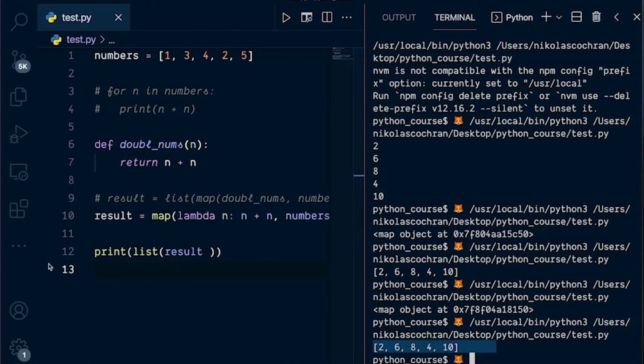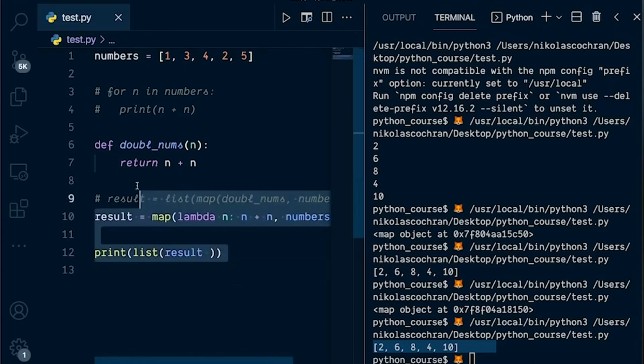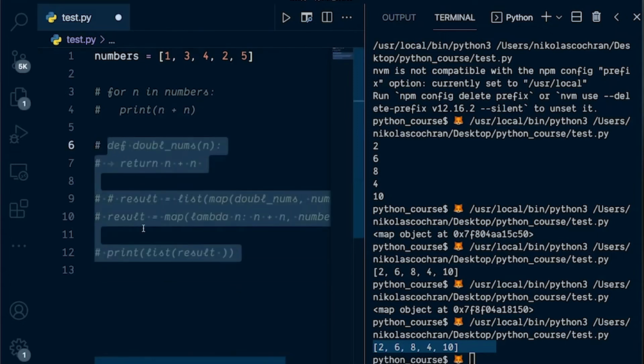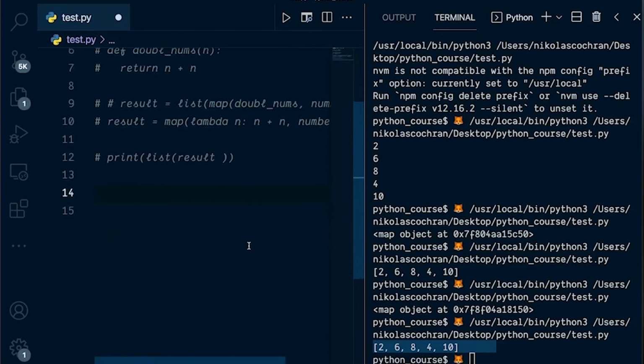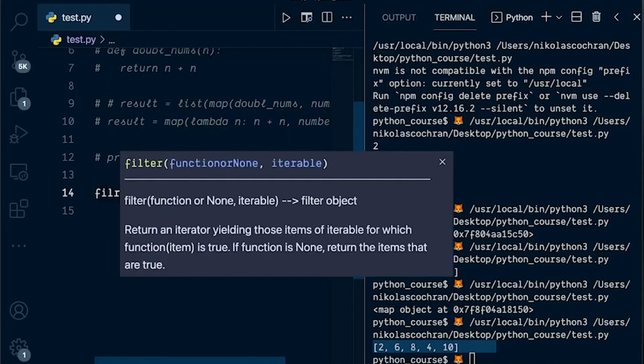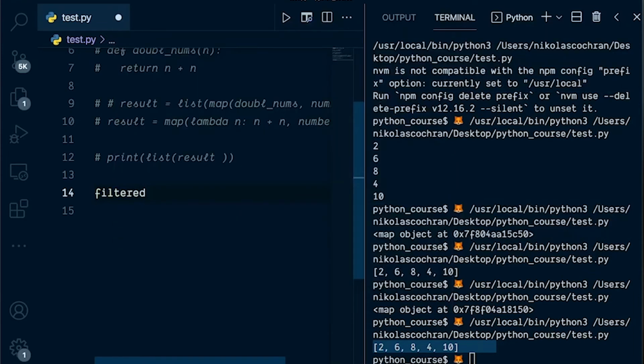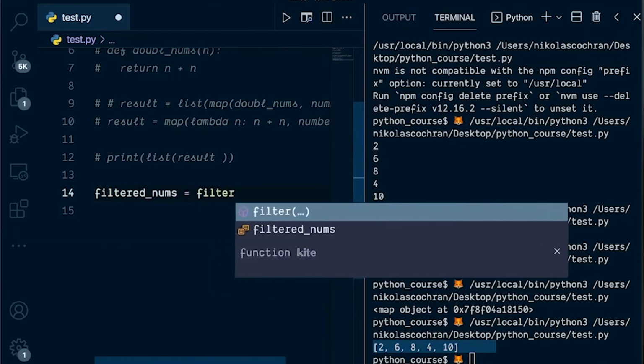Now, we did go over filter last time, but let's show you how that works one more time, just to make sure it is clear. So filter is going to be similar to map. It's going to loop over all our items, and then it is going to perform some sort of action to see if the item should stay in the list or not. So let's say filtered nums like that. And that is going to be equal to filter like so.